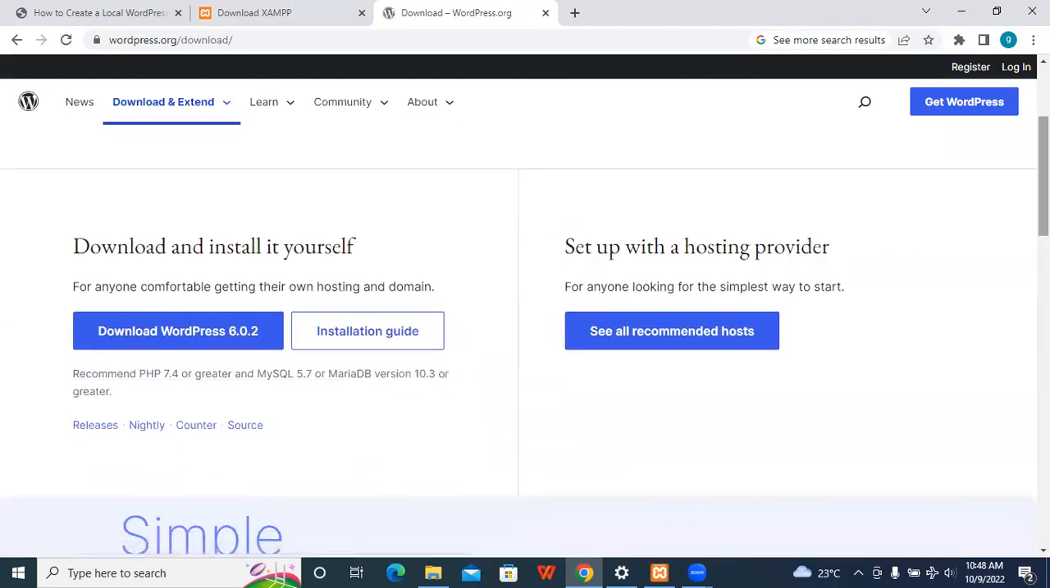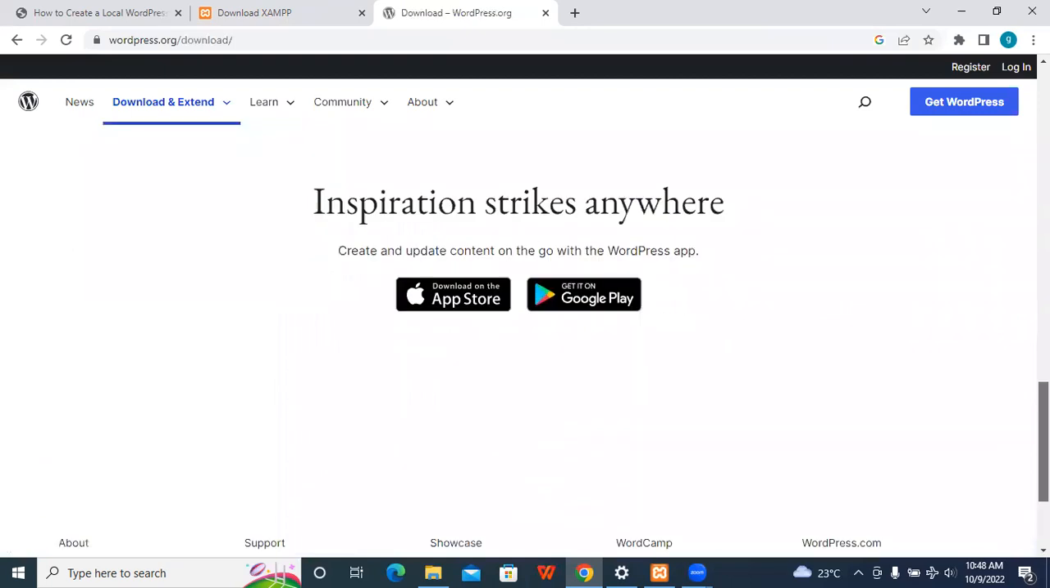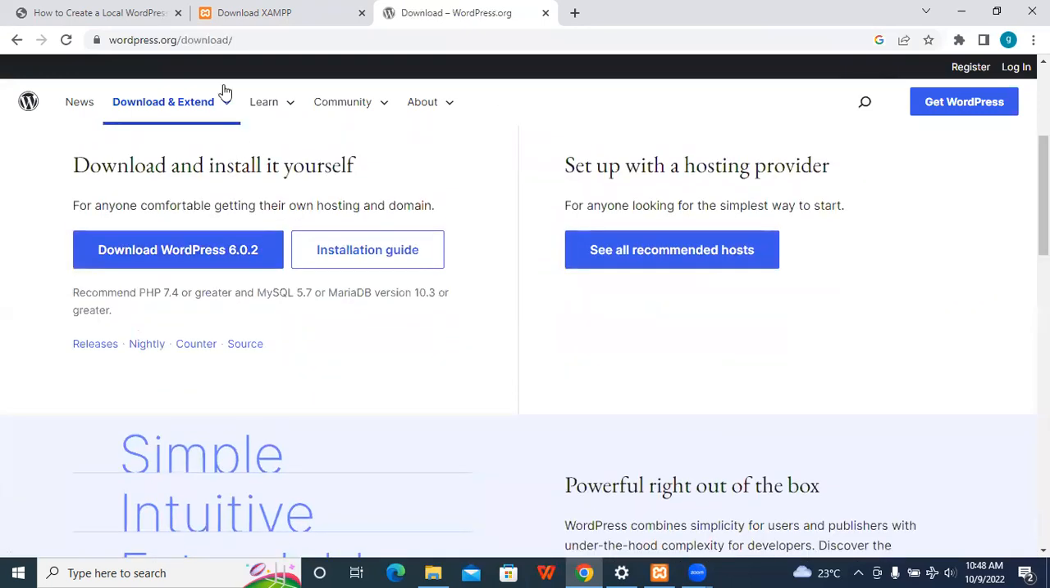WordPress has grown over the years. I think I started using WordPress when it was still version 2 point something. So we've had version 2, version 3, version 4, version 5. Now it's version 6, right? So you want to download this. You could also opt to download the older versions, but let's just download what's most recent.